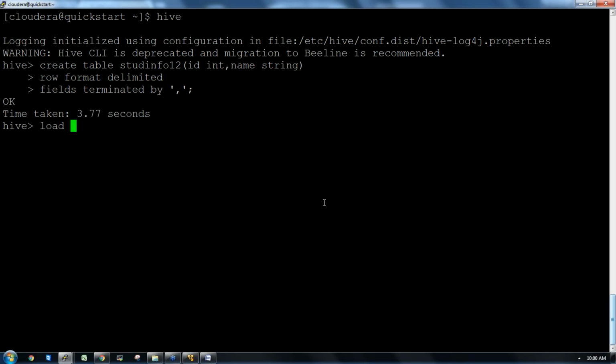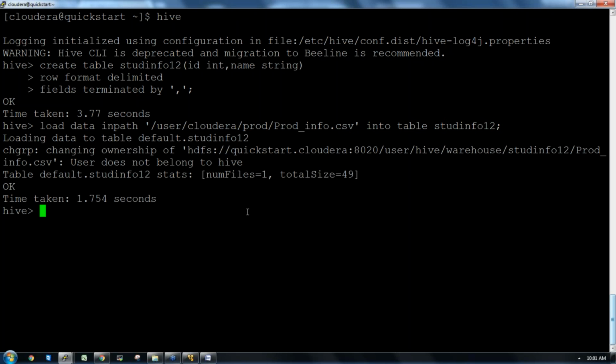Now to load the data, you can write load data in path, where it is available. The data is available under prod, right? Just write the path, user cloudera, then in the directory prod, I have a file prod_info.csv, into table. What is the table name here? stud info 1 2, right? So like this we load the data.